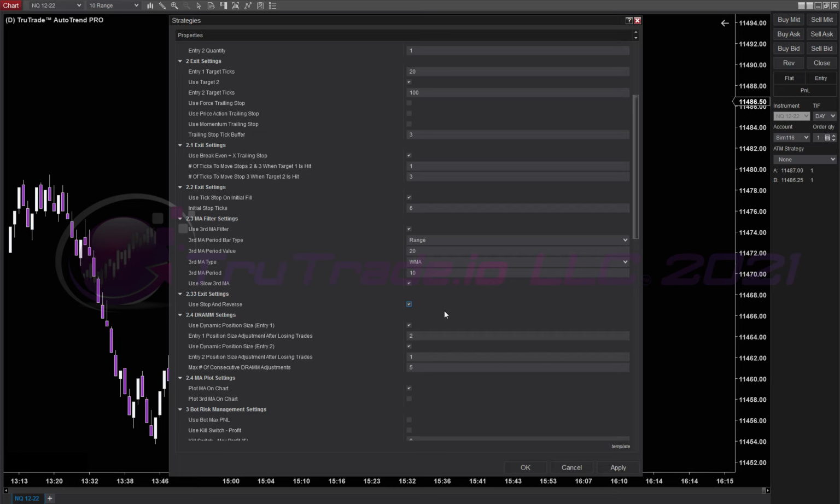Okay, next we have DRAM. Most of you that have been TruTrade customers for a while are very familiar with DRAM. It's nothing new. It's a very powerful risk management tool we've been using for a long time, but it's not new to the TruTrade bot lineup. So anyways, DRAM again, entry 1 and entry 2. This has the advanced DRAM. Some of the lower tier bots only have it on the entry 1.